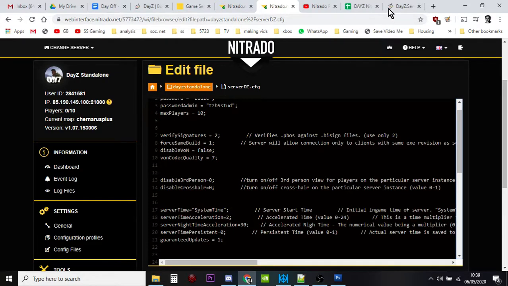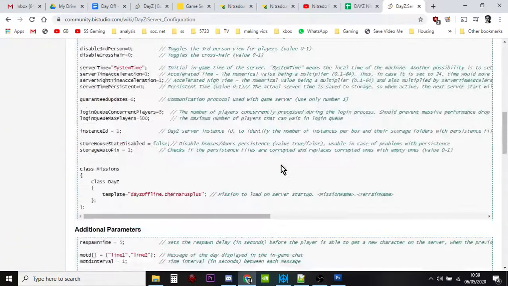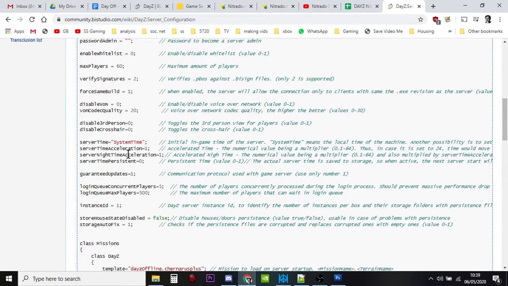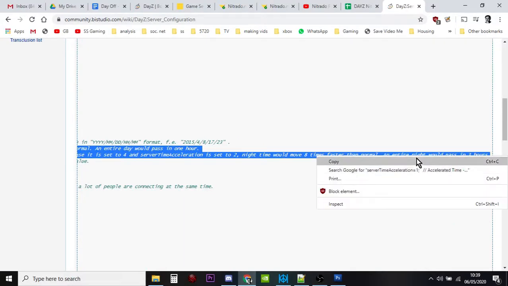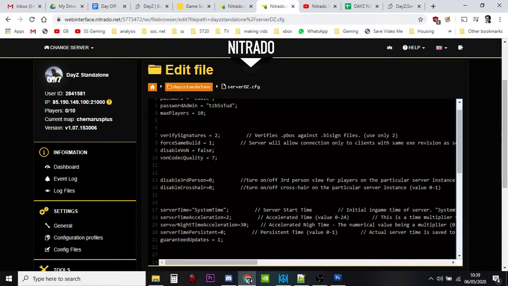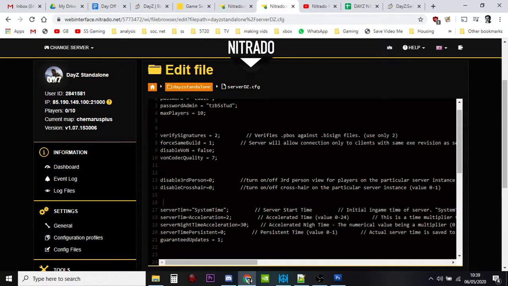So what I'll do is, in the description of the YouTube video down below, I'll put a link to this file. And this is a server configurations file from Bohemia Interactive. And if you scroll down, you'll see it's got server time acceleration and server night time acceleration. And all you do is copy all that and then bring it over and paste it on top of your server time acceleration, the complete thing. So you would right click, paste, and then that will go over server time acceleration and server night time acceleration. If you get it wrong, just back out, don't save anything, and go into the file again.